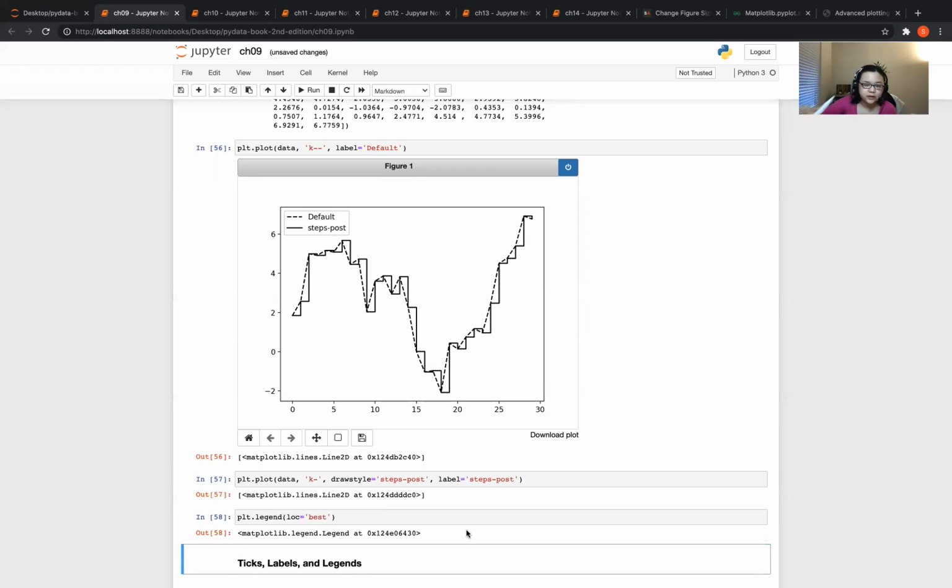So also we add the legend. We notice that the axis labels overlap. When we run this, matplotlib returns objects that reference the plot subcomponent that was just added. We can safely ignore this output.